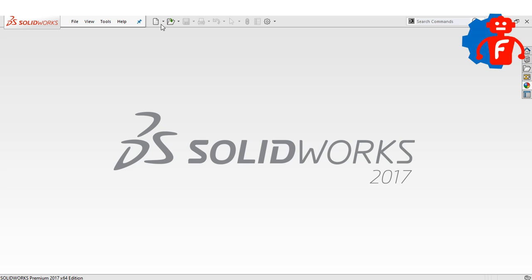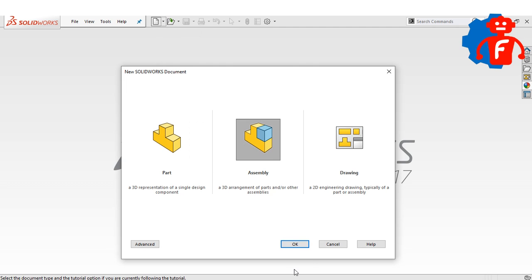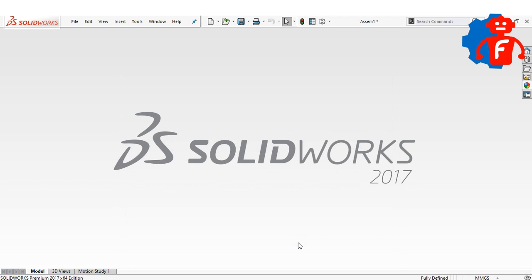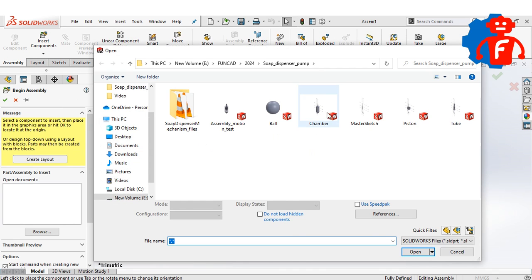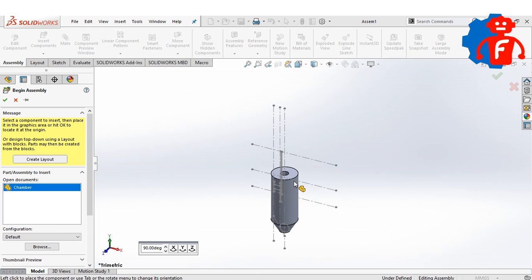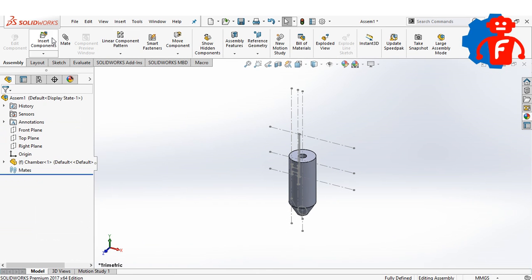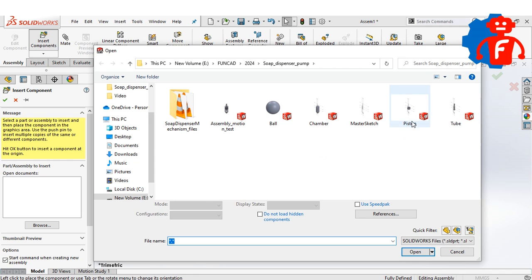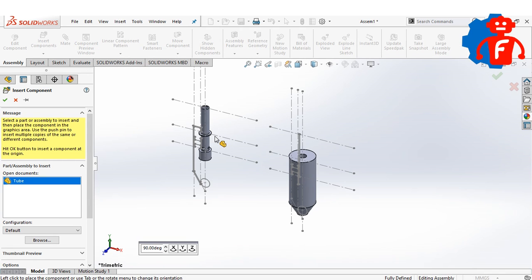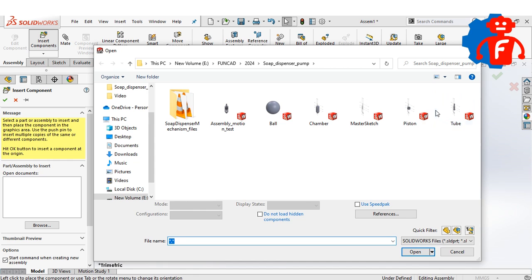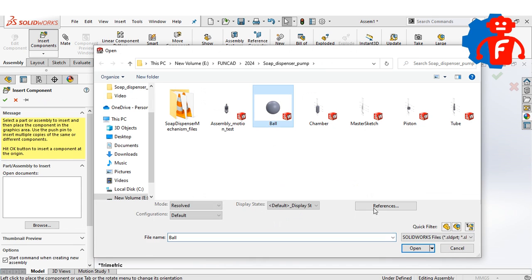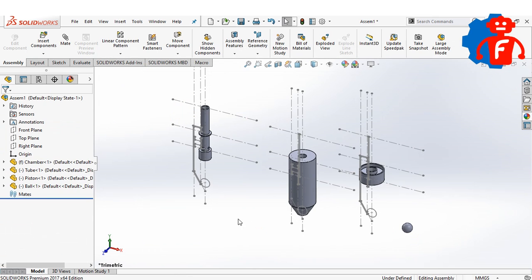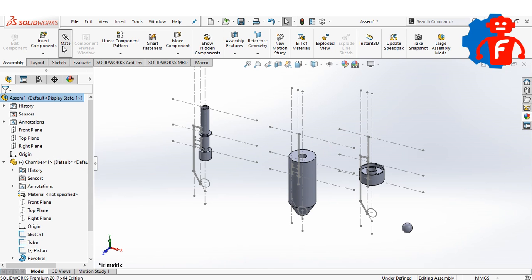Open a new assembly. We will create the spring within this assembly. Insert the chamber. Insert the tube and piston also. The chamber will be a fixed part, make it floating. And mate it with the origin of the assembly.